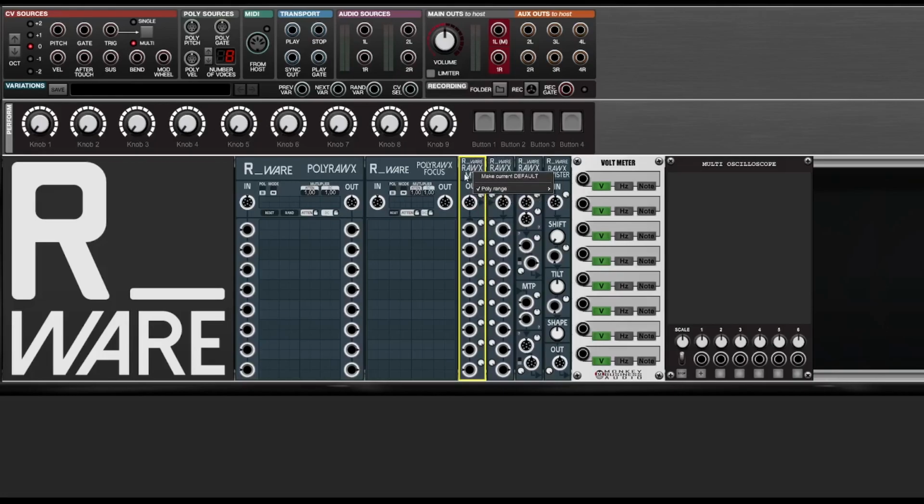One last feature, we have the trademark Rawx config menu, which lets us change the poly range from 1 to 8 voices to 9 to 16 voices. Please note that 9 to 16 voices only makes sense if you have more than 8 voices selected for the polyphonic configuration in voltage modular anyway.